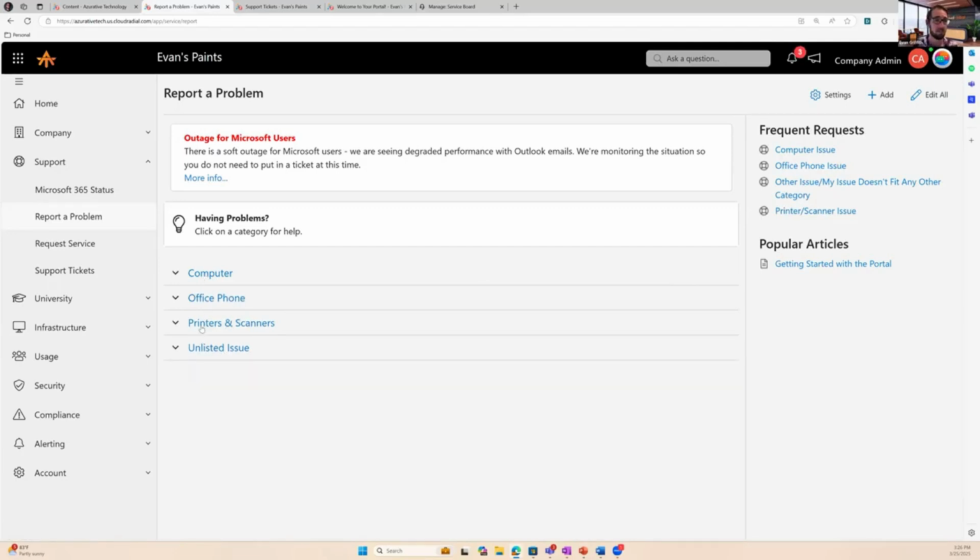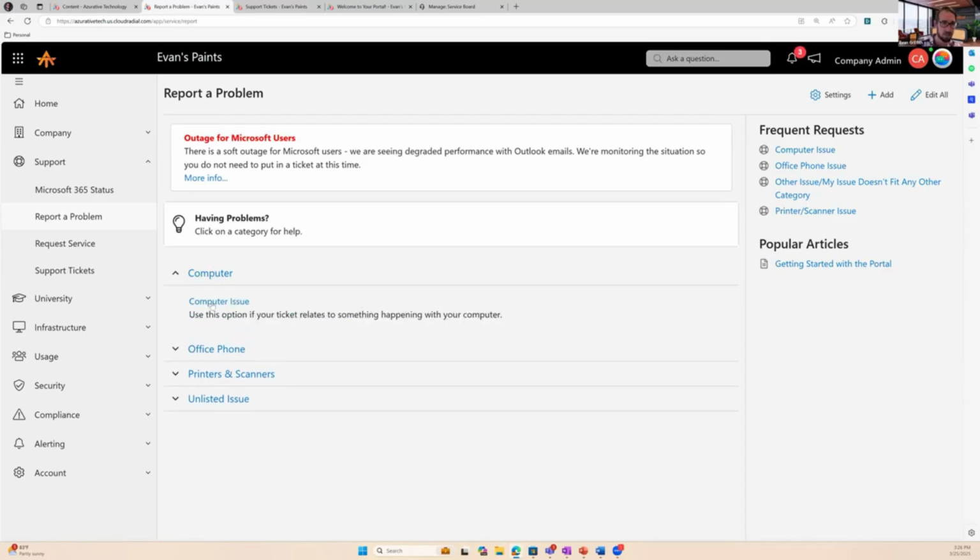Let's be honest, most end users, these three will probably cover everything, because depending on what their issue is, they might pick computer every time, but they will pick office phone. So that's the concept here. Something's broken, I need it fixed.